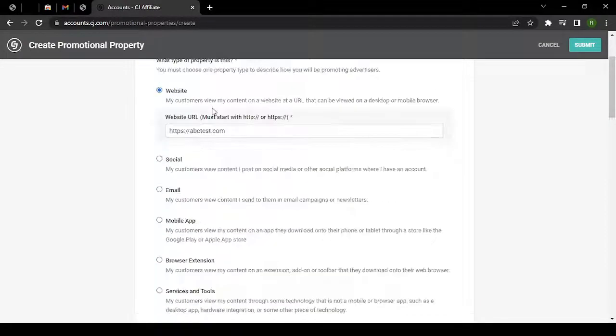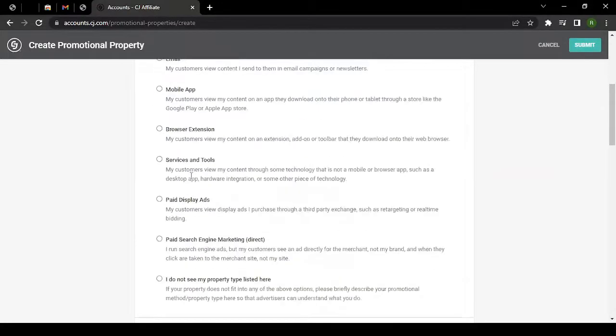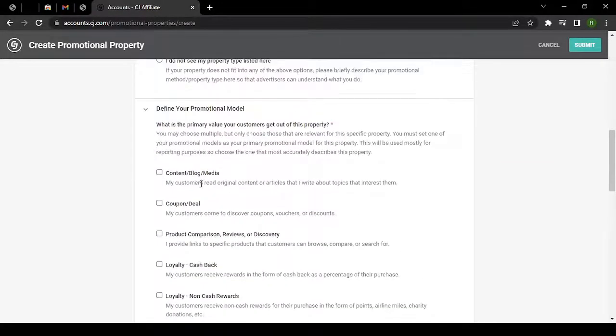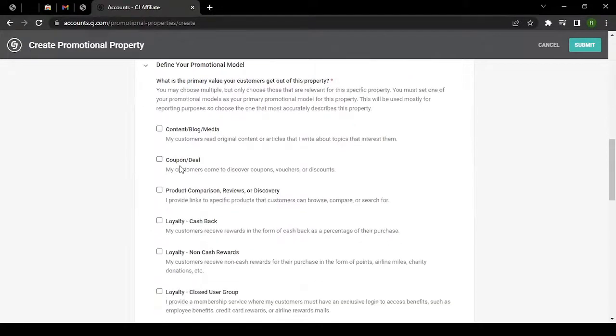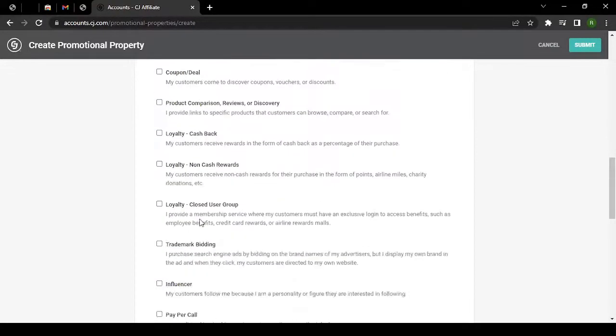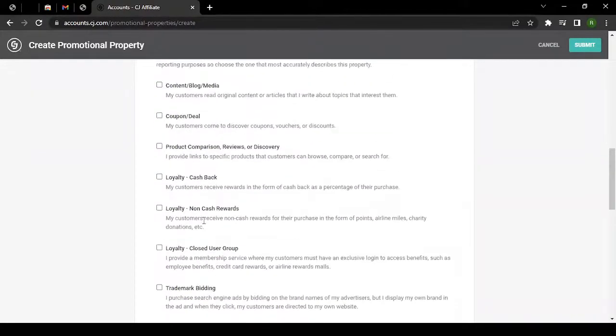So on this website that we have mentioned here, or anything that we select here, the question is what's our business model in here. So in our case, since I mentioned website, do I put some content over there, like it's a blogging website or some sort of media, or is it like a coupon deal website? So whatever suits here, we can just select for ourselves. We have to read it and select it accordingly.